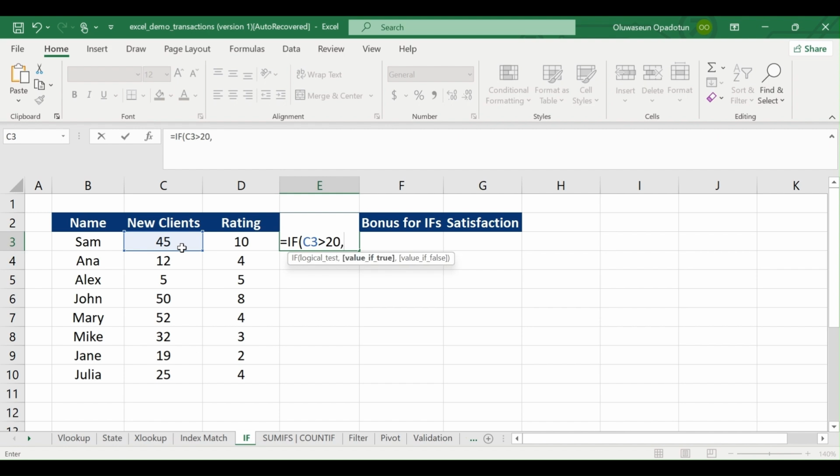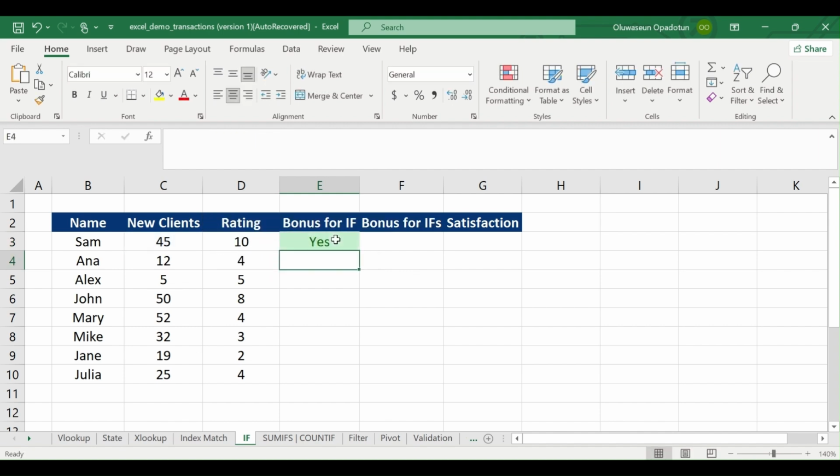Then you can say return true. You can just return yes or true, any value you want to put. We have to wrap it in quotation marks because it's a text or string type. Then you can say no here, then close it. So you can see now there's a yes and there's a no.